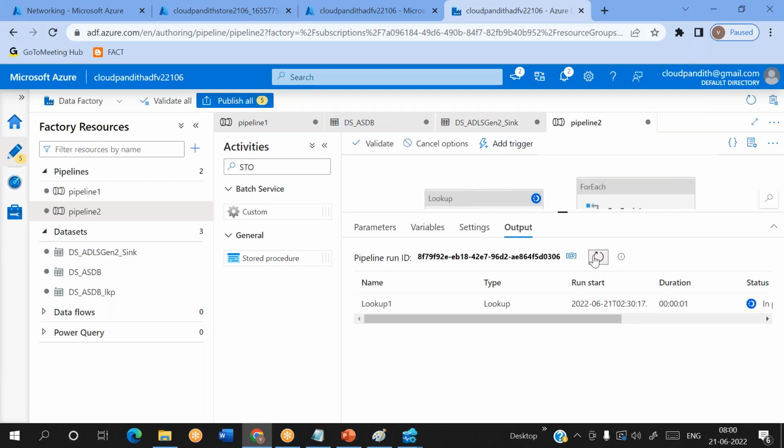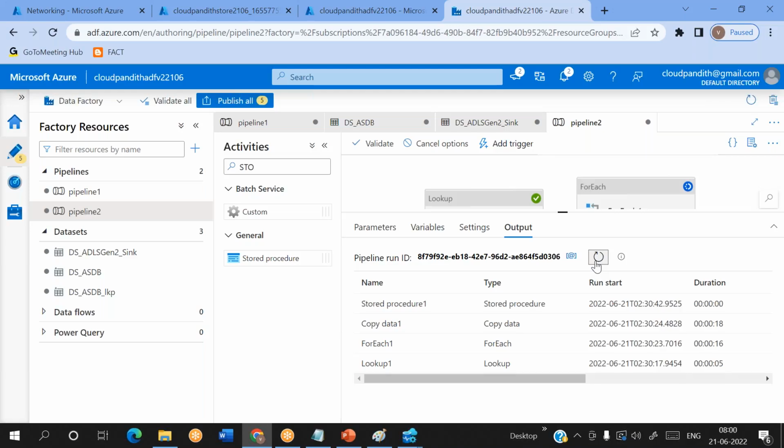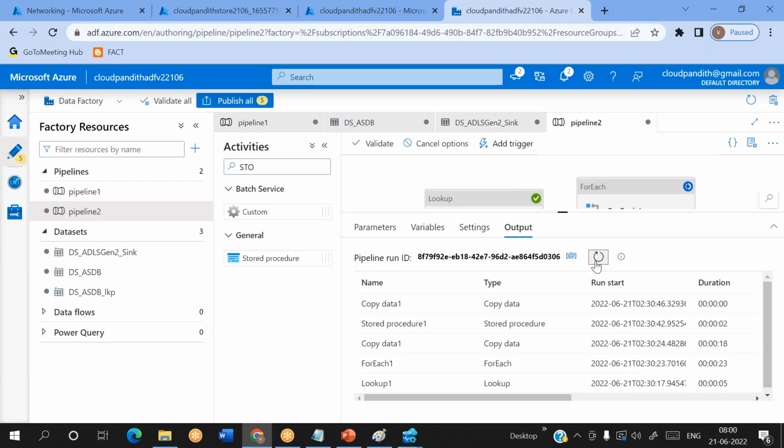So first the lookup will give two tables' information to the for each activity. For each will call the copy activity. Copy activity will copy the first table. Then it will call the stored procedure to collect the customer table related audit information. It will log it into the audit table. Then it will copy the EMP table. So EMP table related audit information again we are capturing into the audit table.